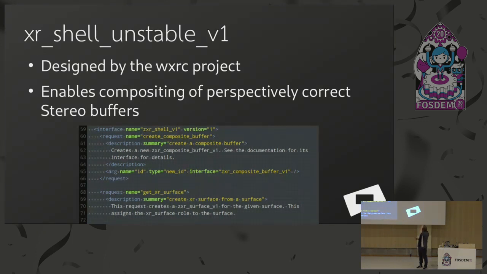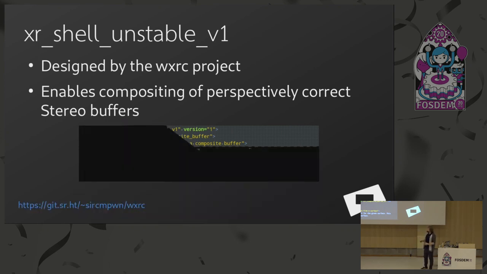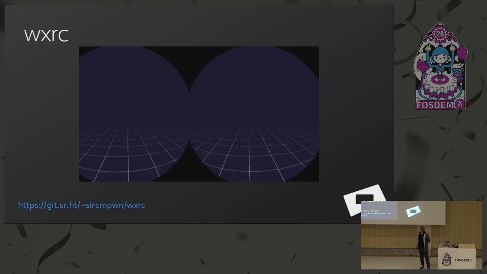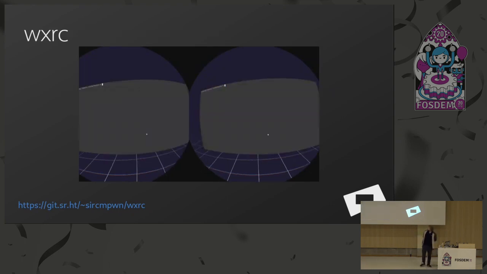Drew DeVault worked on that. He has a project called WXRC. It's a 3D window manager, or VR 3D window manager, and it can take 3D applications as clients. So he designs a Wayland protocol for that. It's pretty neat, check it out.